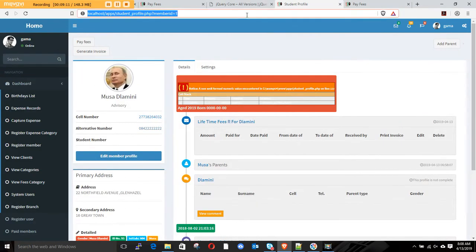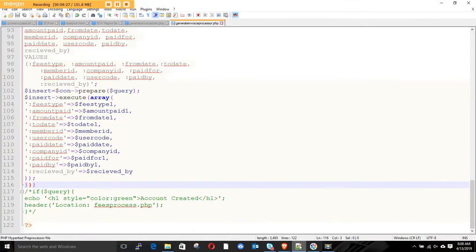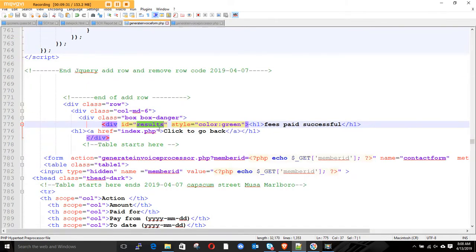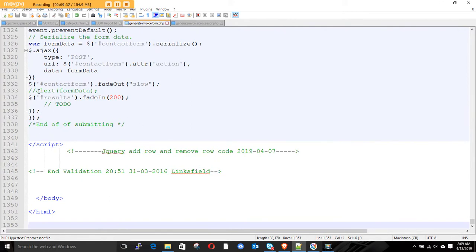But when we come here and refresh, you can see I'm pressing F5 to refresh. Nothing happens. There is no data posted. But if we try to test our JavaScript here, we're going to test this to see if we get the data here. If we get the data, it means this is working.